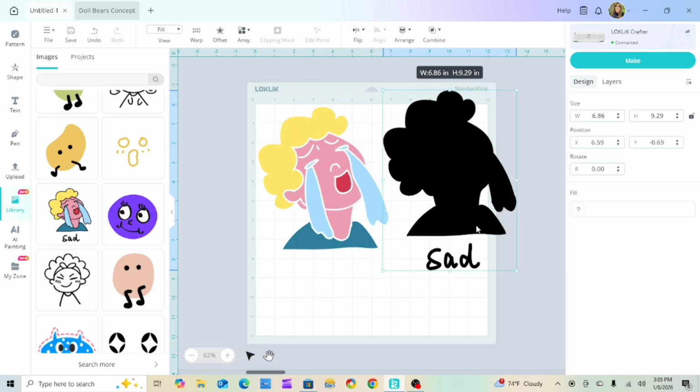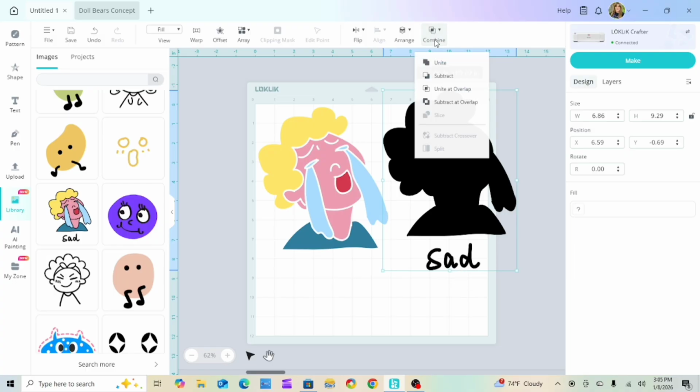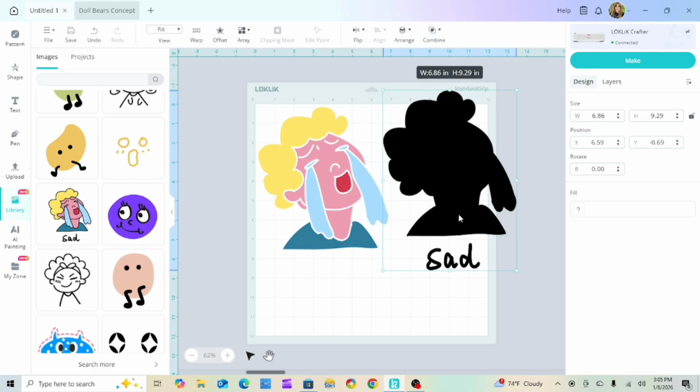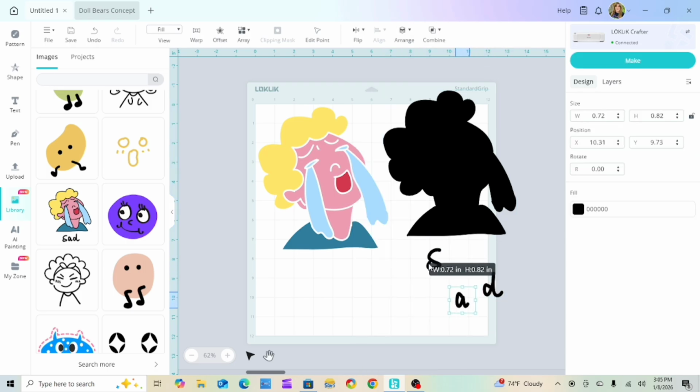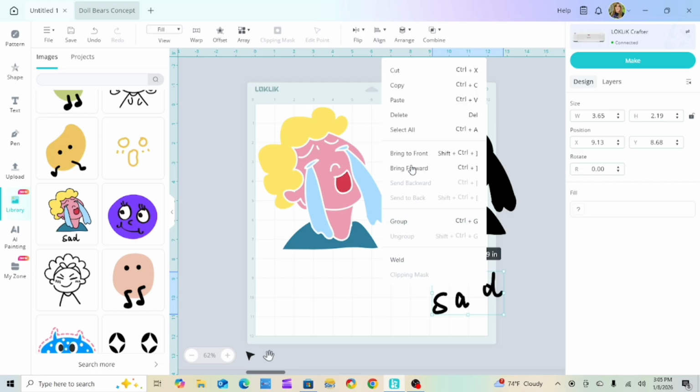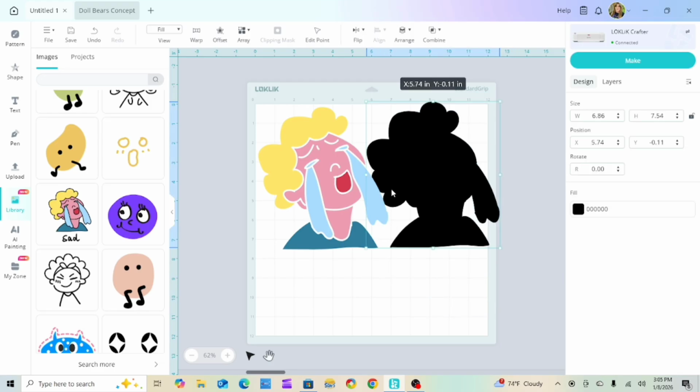Okay, now you see we have this black layer. Now we're going to go to combine. No, we're not. We're going to have to ungroup again. Ungroup. And then, okay, well, there we go. Now we can just delete this. Okay, put this back.